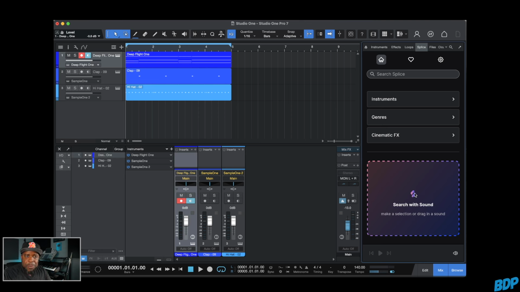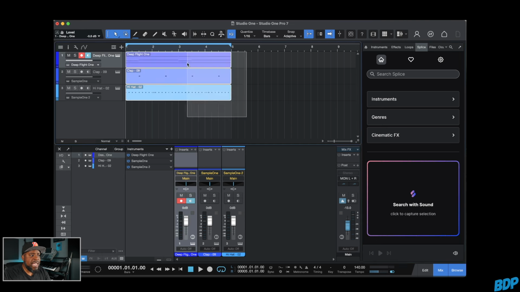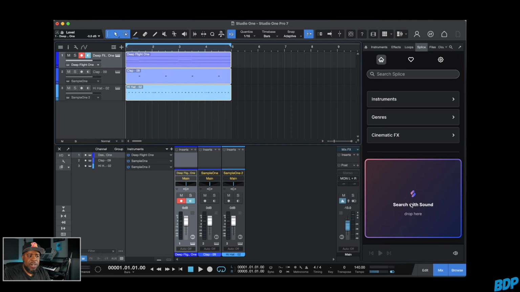So let's go ahead and do that right now. So let's go ahead and take these three parts right here. And what we're going to do is we're going to take these and drag these in to the search. And it's going to do its thing. All right, it's processing it.